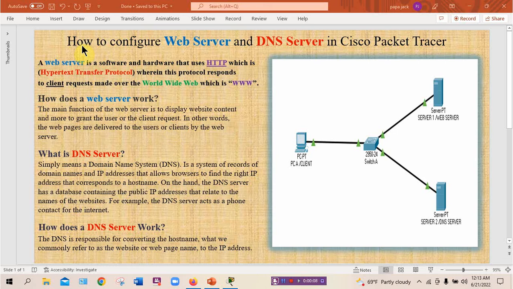Today I'm here to share knowledge with you guys on how to configure a web server and DNS server in Cisco Packet Tracer. When we talk about a web server, a web server is software and hardware that uses HTTP, which is Hypertext Transfer Protocol, wherein this protocol responds to client requests made over the World Wide Web, which is www. The purpose of the web server is to grant the user's request.